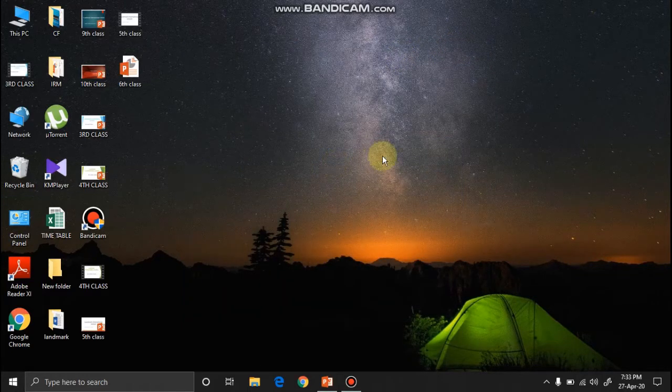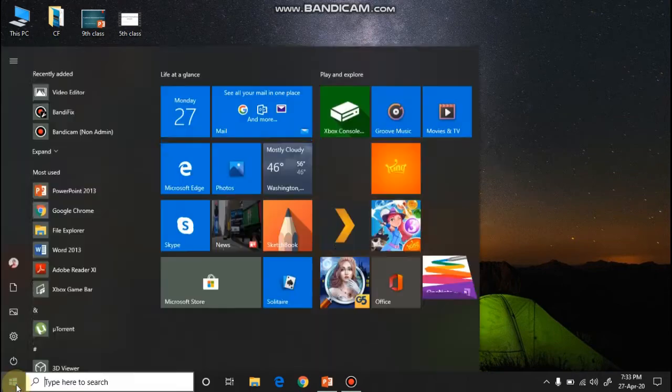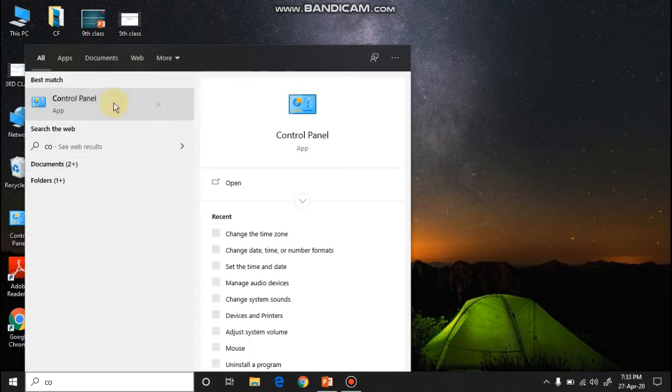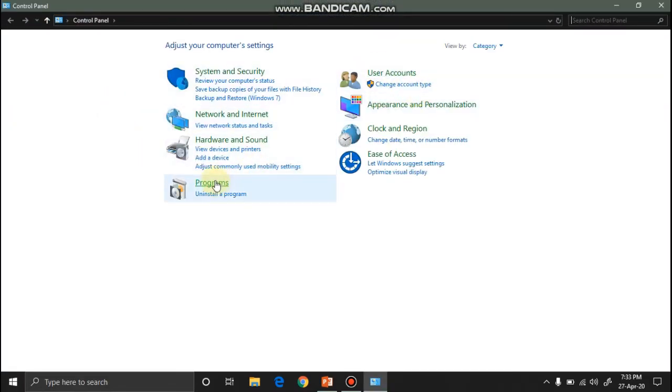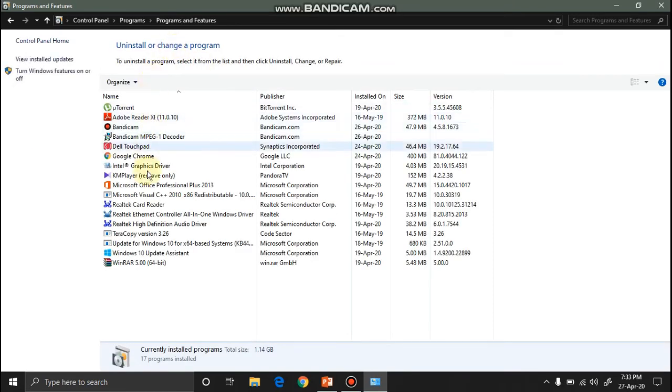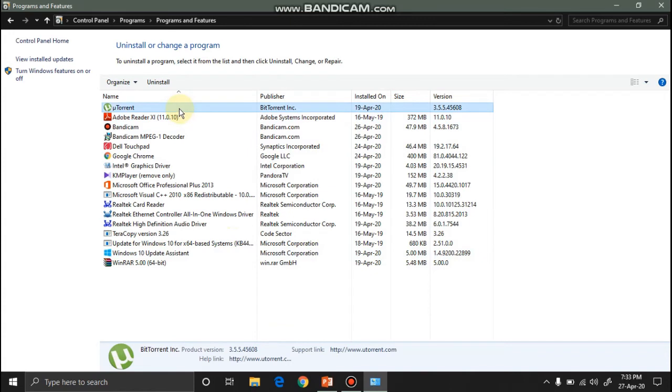When you want to uninstall a program, what you will do is again go to the Start button. Here you will find Control Panel. After opening Control Panel, just click on the Programs option. After clicking on Programs, click on Programs and Features. Here you will see the list of programs which are installed in your computer. If you want to uninstall any program, just click on that program. There you will see an option to uninstall. When you click on uninstall, the program will be uninstalled from your computer.